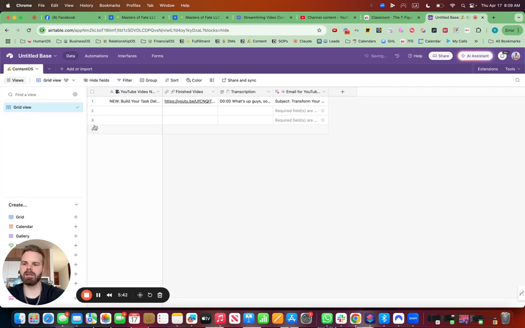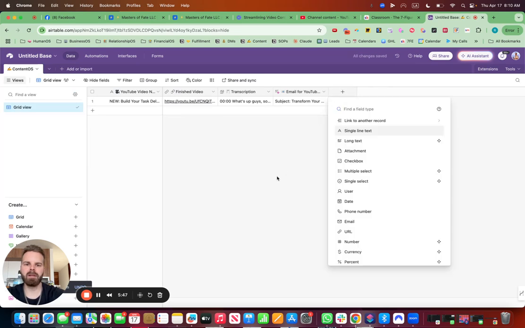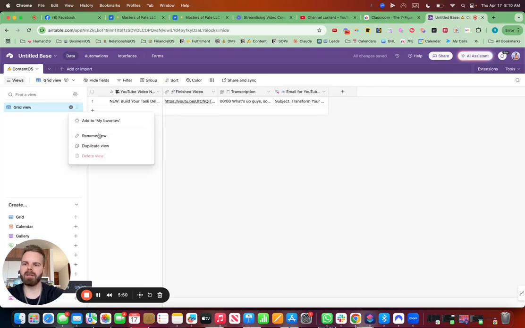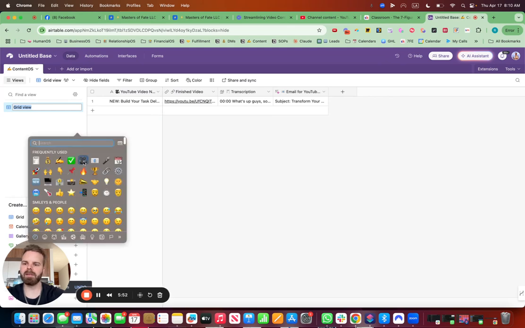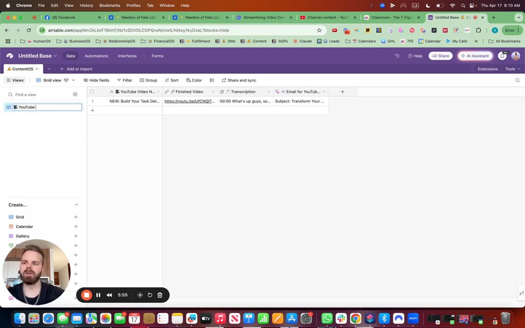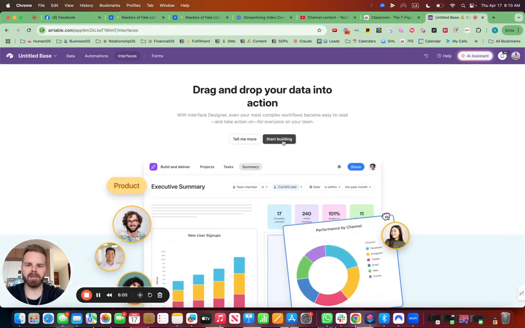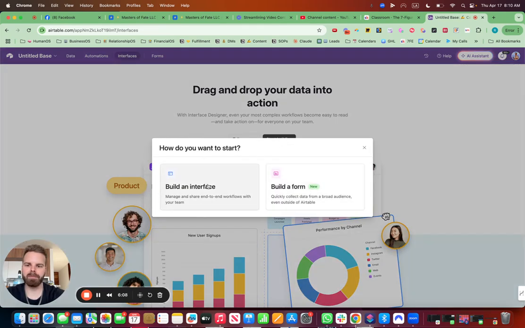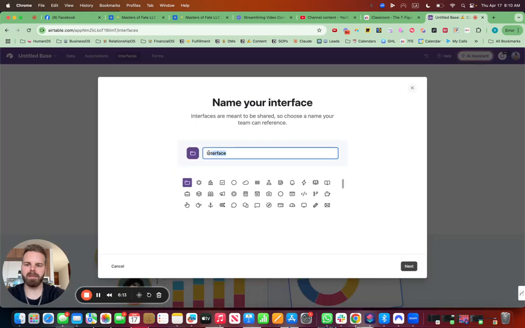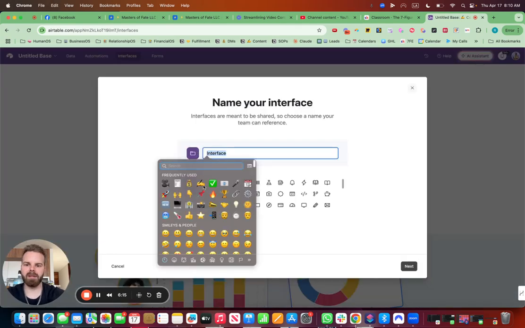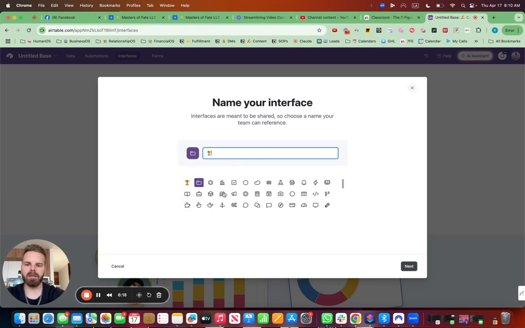And now I can start doing this. And now we've got version 1 in there. So let's name this YouTube video content. Sweet. And then we can go up to the interfaces and create a new interface for this. So start building, boom, and let's go to build an interface. And I'm going to add some things here as well for you guys.